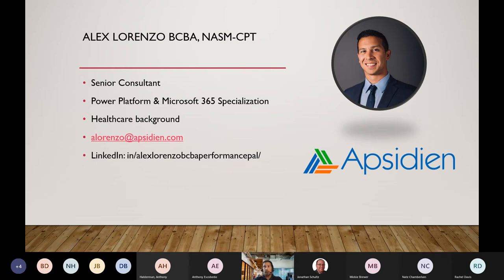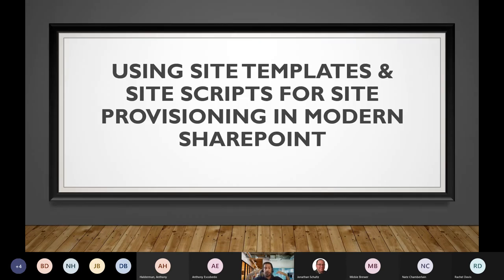So first of all, site templates and site scripts. You want to use them to automate provisioning of new or existing modern SharePoint sites. It's important to note that this applies to modern SharePoint sites, and you can customize the configurations. What this does is ensure consistency across the creation of sites using business branding, application of themes, or uniform lists that you want to have across every site that's created. You could use site templates and site scripts to do such a thing.